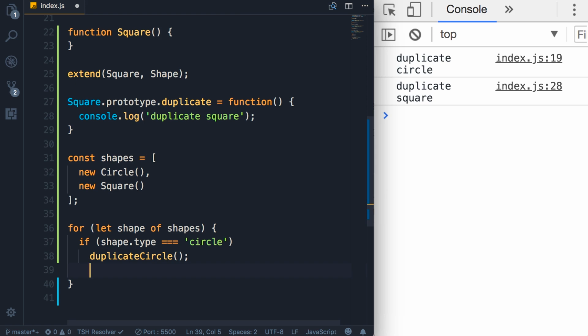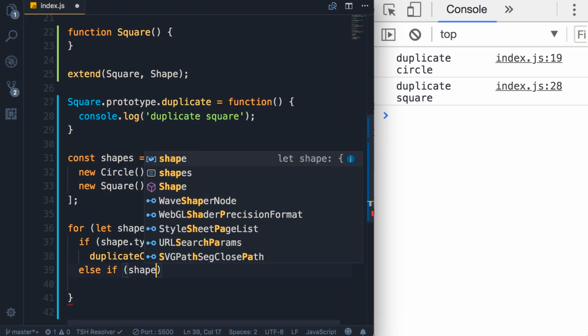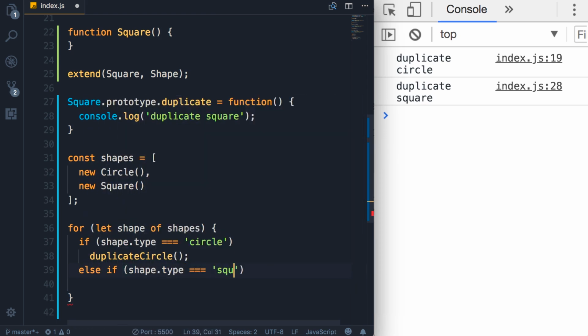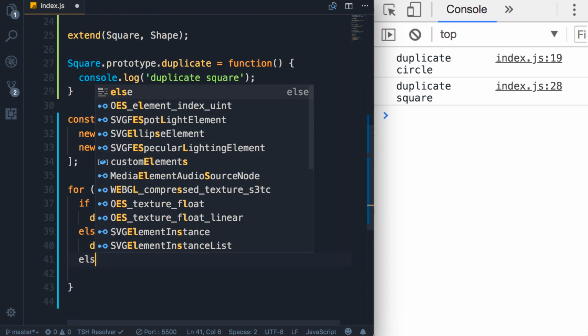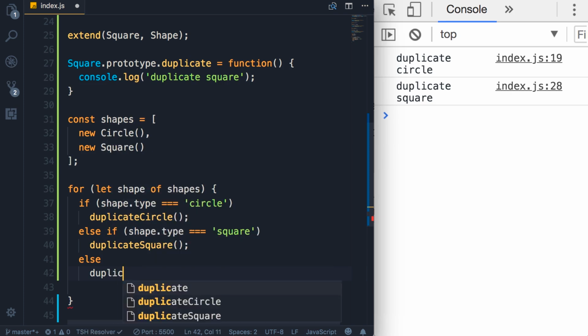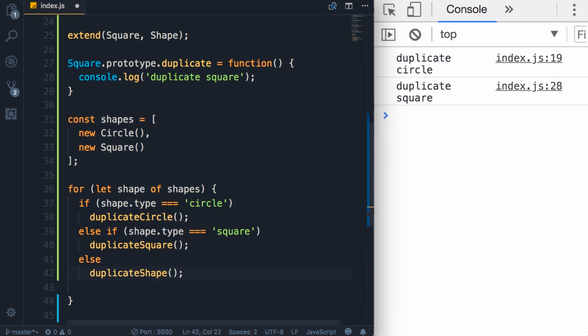In object-oriented programming, we encapsulate our variables and functions into objects. Now, continuing with this implementation, then we would have to check else if shape.type is a square, then we would have to call a different function, duplicateSquare. And we could have another if statement, else duplicateShape. Now, this is a very simple program. What if we had 10 different types of shapes? We would end up with 11 conditional statements in this block.